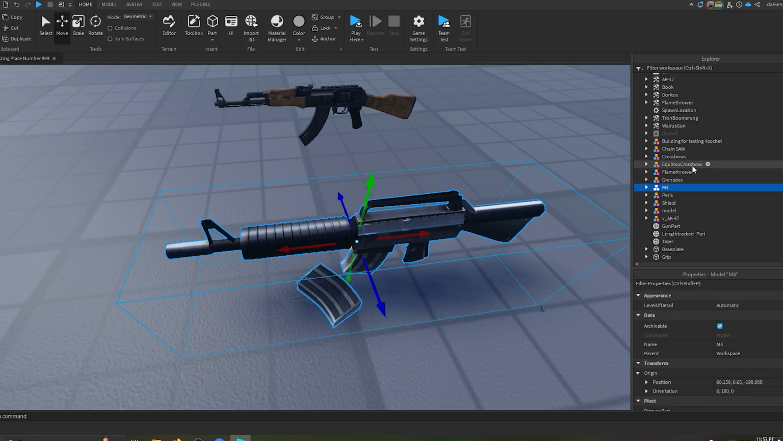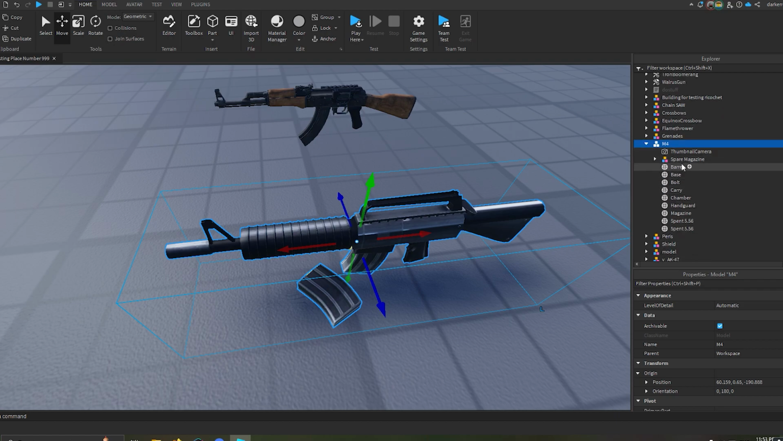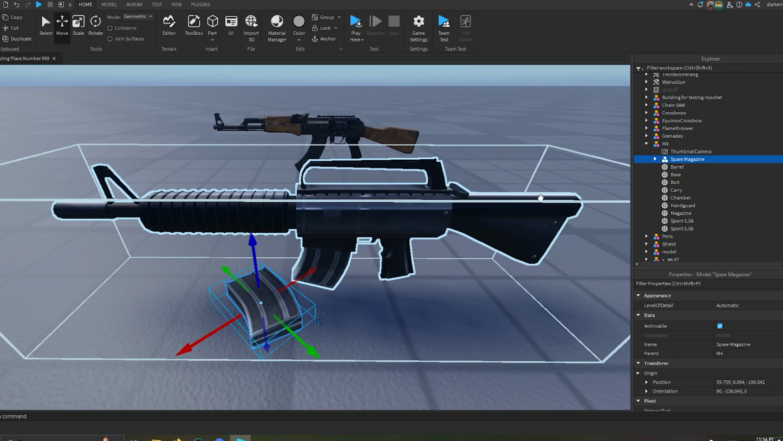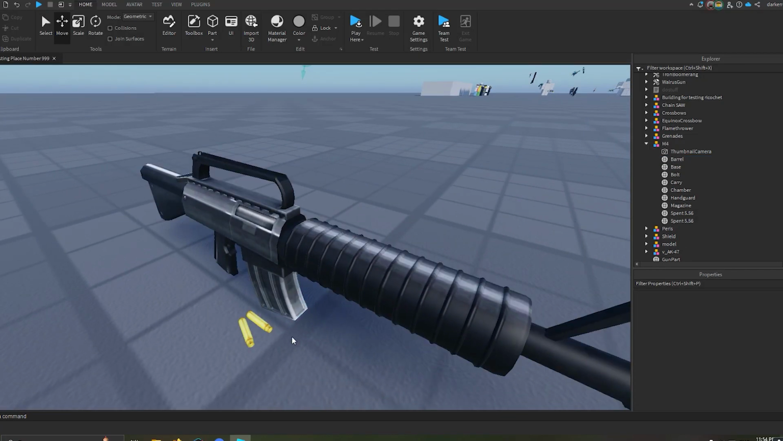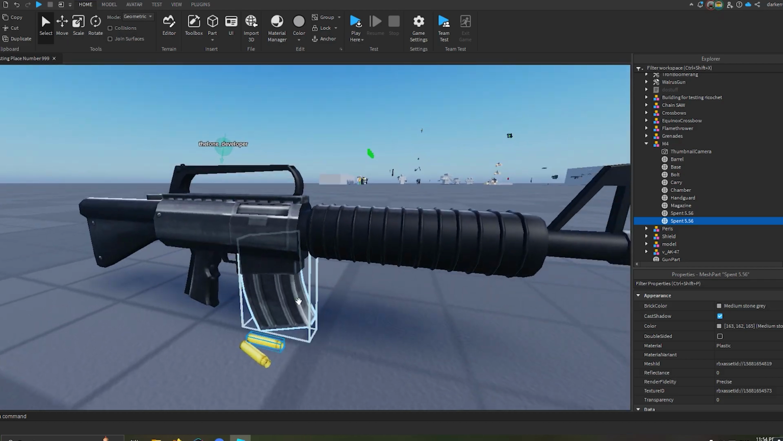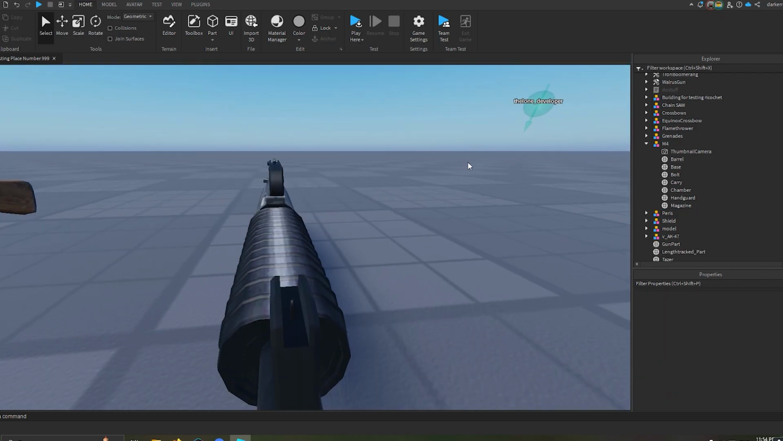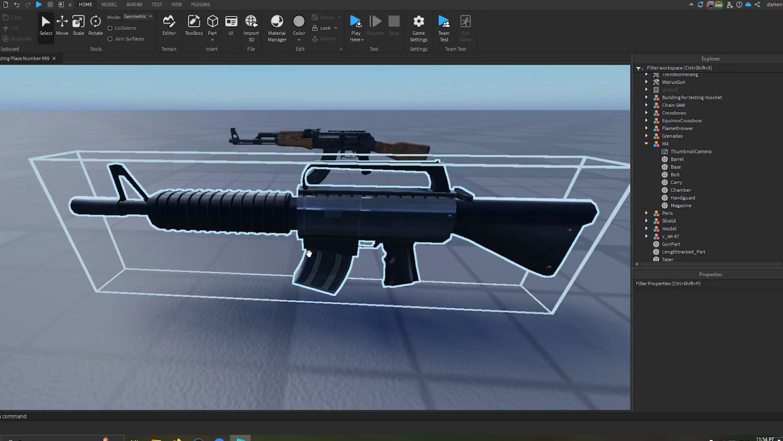So right here, I got this from the toolbox. It's a free model. Inside here, you can see there are a lot of parts. You don't need the spare magazine, but if you want, you can use it for animating. I mean, you can delete that. You can delete this as well. That's the guy who owns this game actually. I'm just using this place.